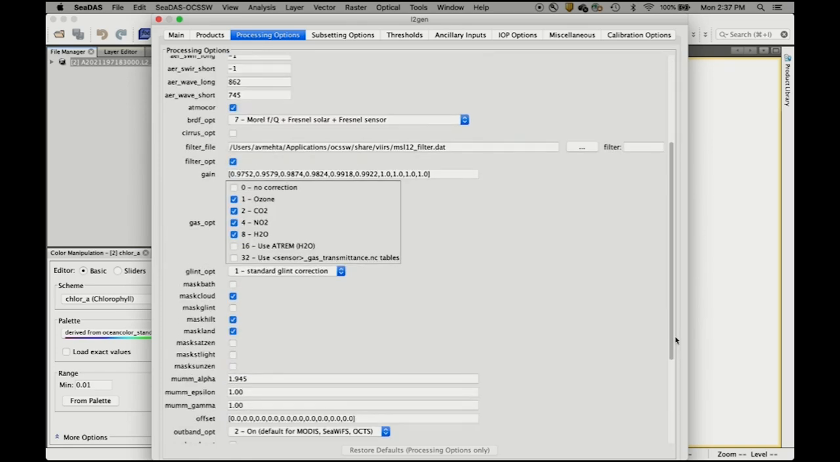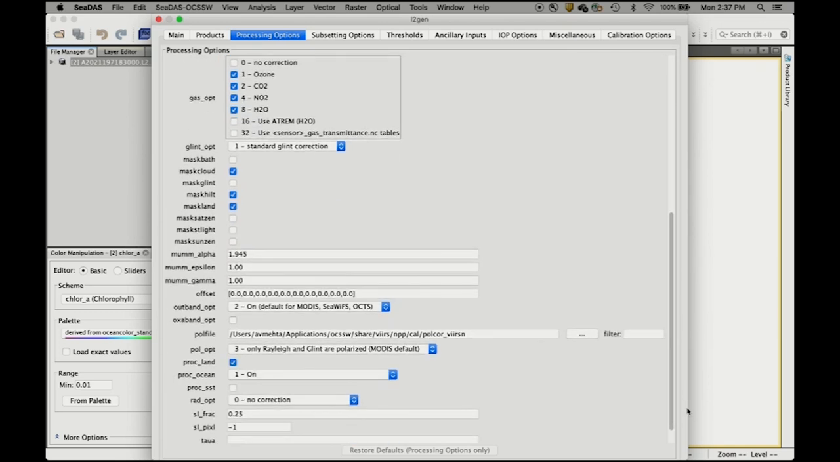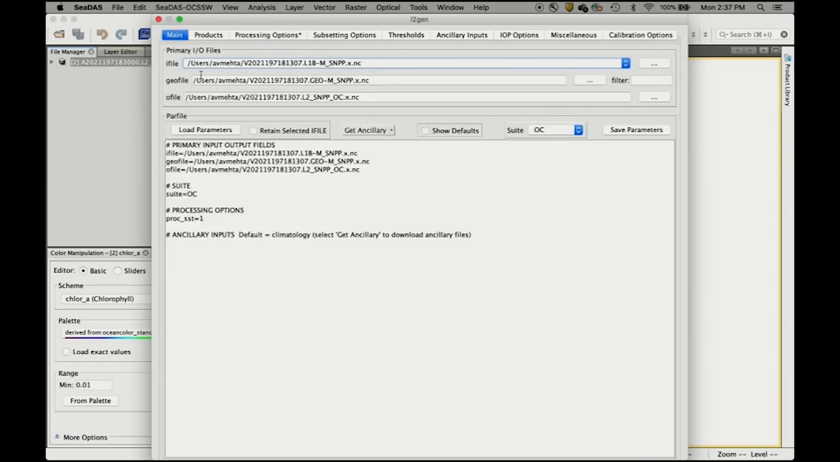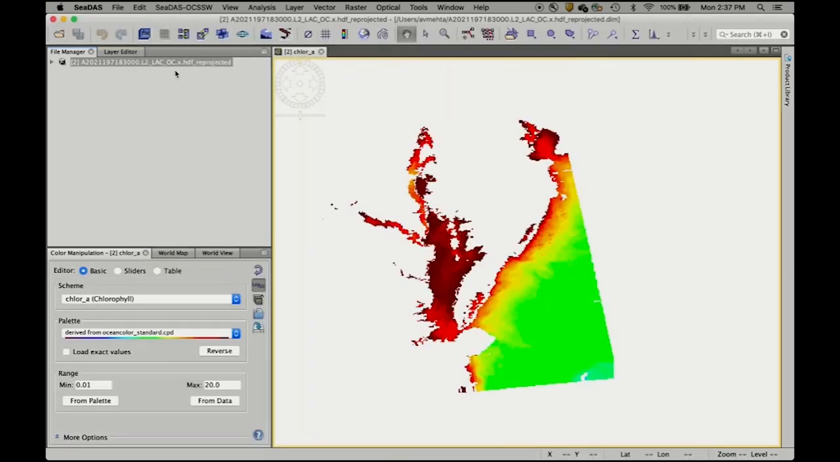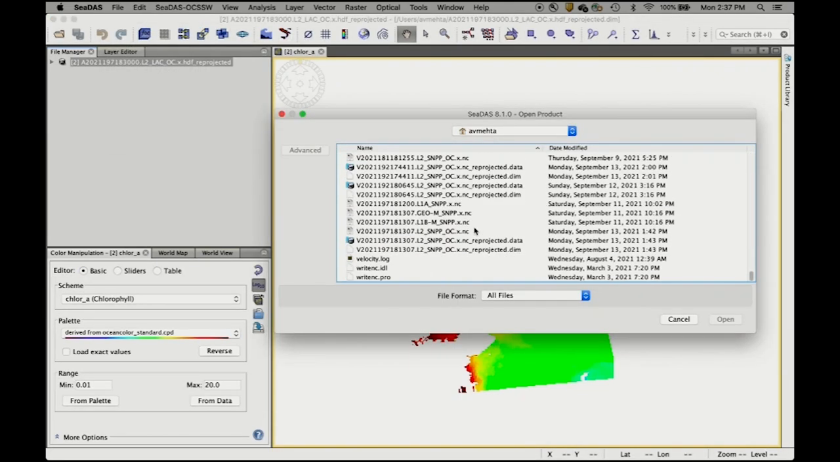Another thing we must make sure of is that for MODIS, the process SST flag was always on, it's the default, but for VIIRS, we have to choose that to be able to get SST. So that's the only difference to note here. And once you do that, you can run this, get ancillary, and run this to get a level 2 OC file for VIIRS. I already have those and I've already reprojected them. So I'm just going to open that and load it here for visualization.